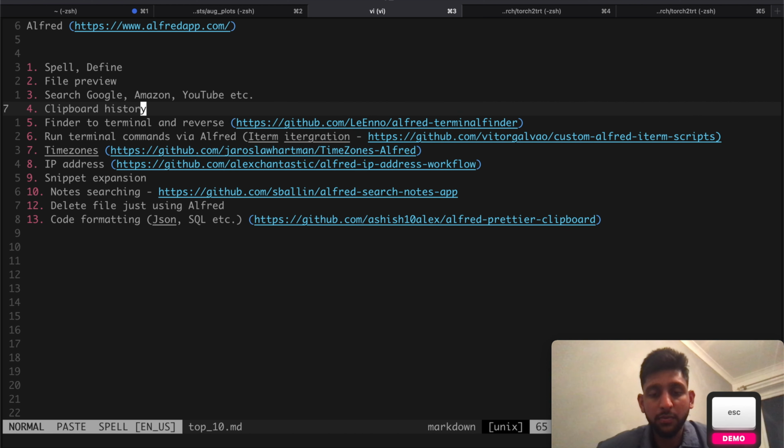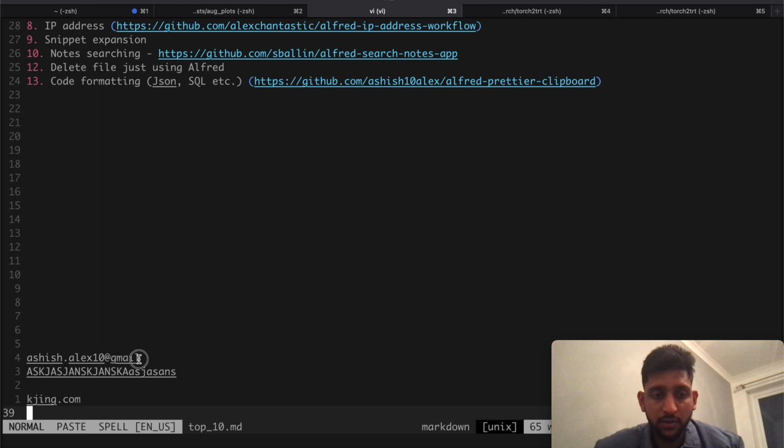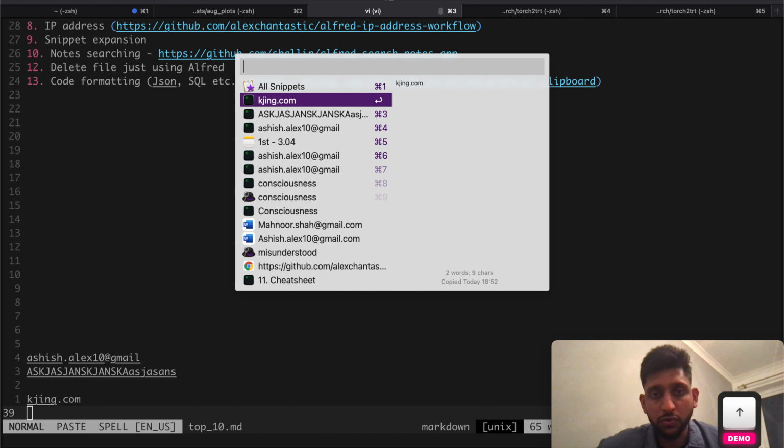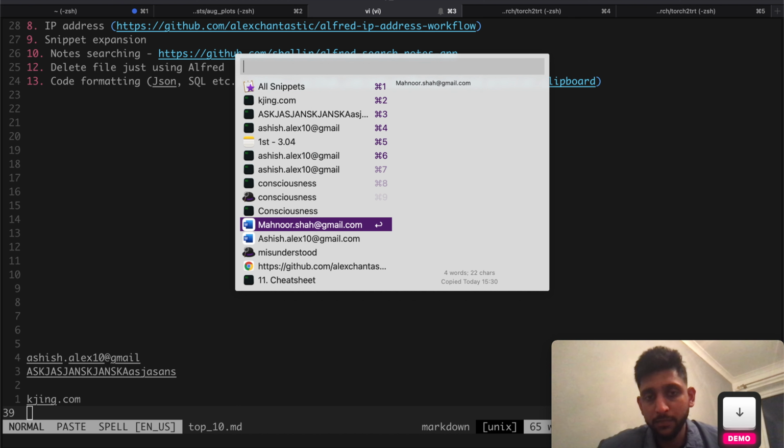So let me give you an example here. Let's say I copy these three things: the email address, a dummy password, and some information here. So I have access to all three of these when I just go to the clipboard history and more.